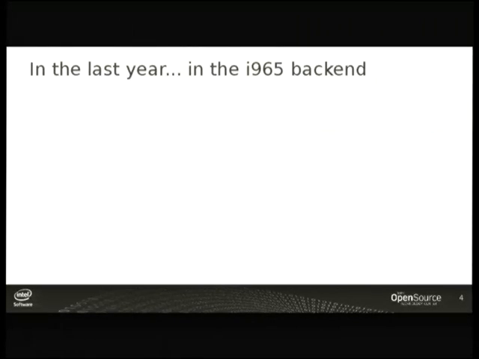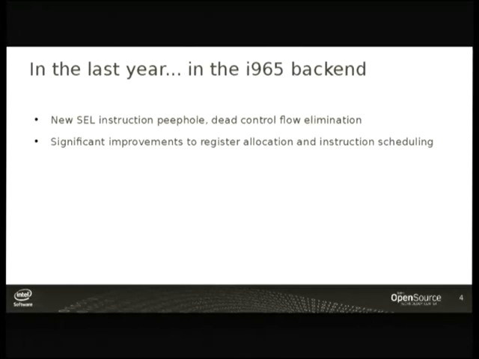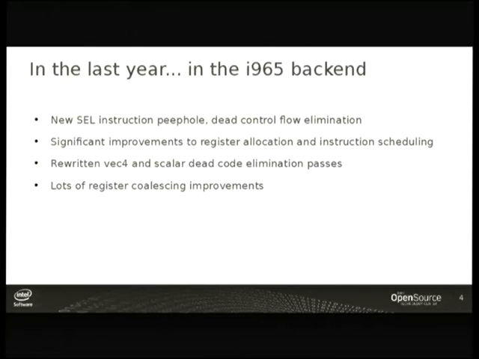We've also made a bunch of improvements in the 965 backend, and we've added a lot of optimizations, probably more than in the main GLSL compiler, if for no other reason than we have an IR that's kind of usable. Another important one for DX programs is that we implemented a select peephole optimization. So this handles things typically like ternary operations. We've also made significant improvements to instruction scheduling and the register allocation code. I rewrote the VEC4 and scalar dead code elimination passes. We did have three. We're down to only two, and they work significantly better than before. Made lots of improvements to another optimization, register coalescing. And Ken and I added a VEC4 CSE pass.